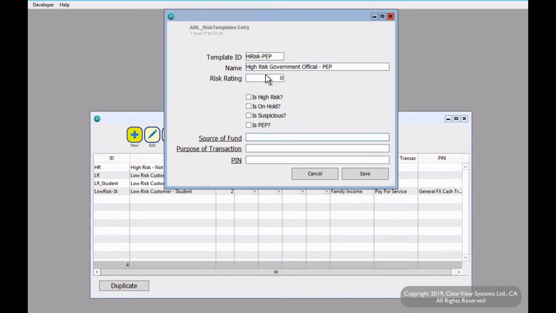Now for the risk rating, that is a range between 1 and 5, where 1 indicates a very low-risk customer and 5 indicates high-risk. So here we're going to indicate 5. Now is this customer high-risk? We're going to say yes. Now for is the customer on hold or is suspicious? For now, we're going to leave these blank because this may change in the future. However, is the customer politically exposed? That is correct, so we're going to check that.